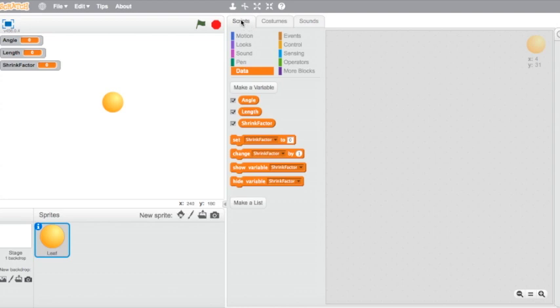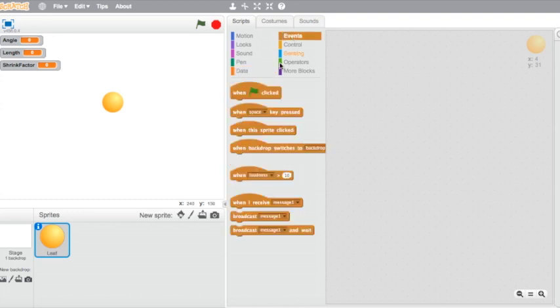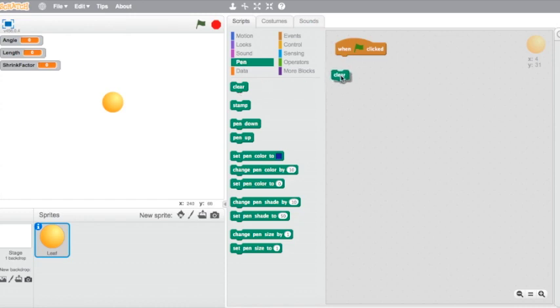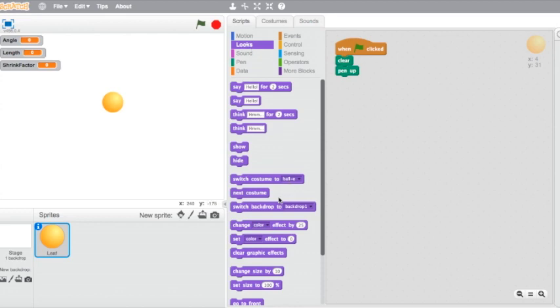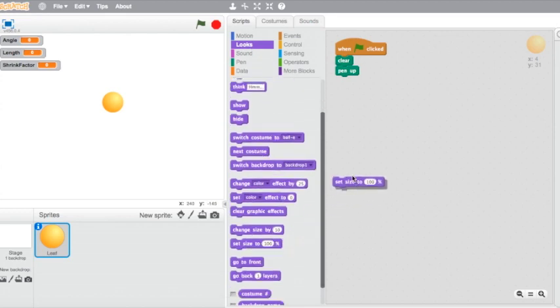Now we're going to add our script to our leaf. So we're going to start off in the events tab and choose the when clicked. And I need to use the pen. So we're going to start with clear and pen up. Now we're going to set our size to 10%. That will be found in looks. I'm looking for this one, set size, but change it from 100 down to 10%.